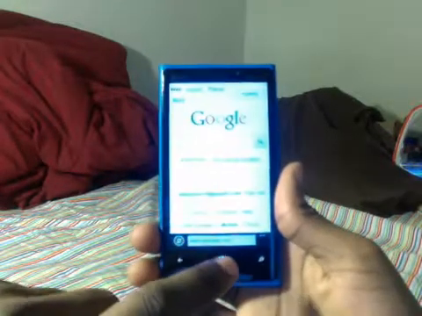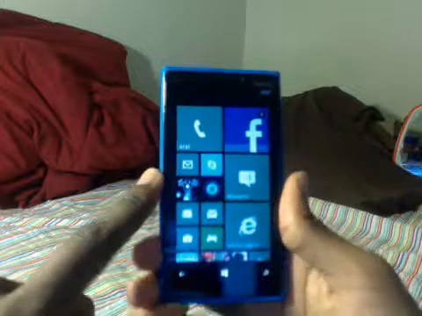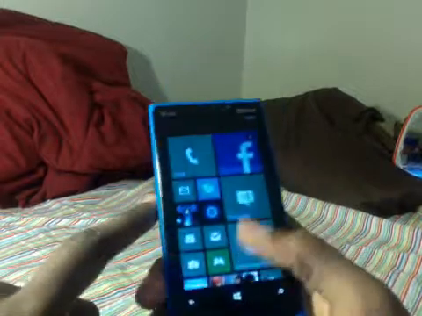So here's how you take a screenshot. On the side of the phone, you have the volume button, power button, and the camera button. The power button is in the middle, between the volume button and the camera button. Now what you want to do is hold down the power button while simultaneously pressing the home button, or the start button, as some may say it's called.